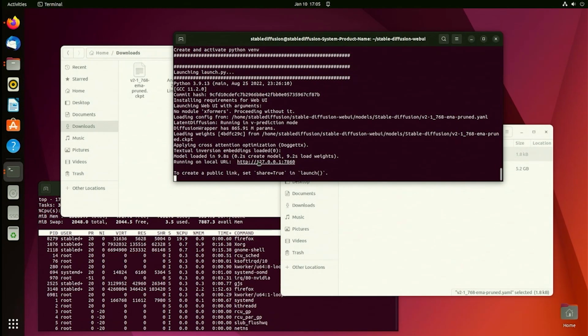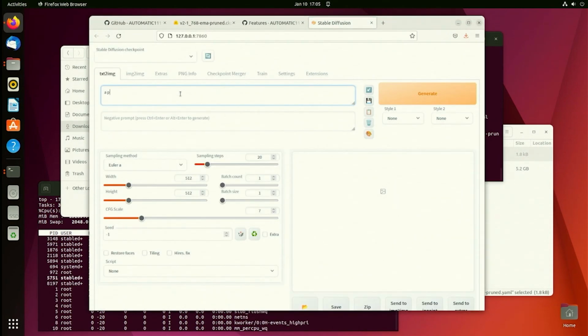Copy the URL into a web browser and you should now have a working copy of Stable Diffusion locally installed with Linux.